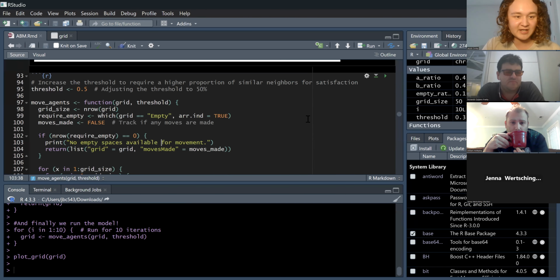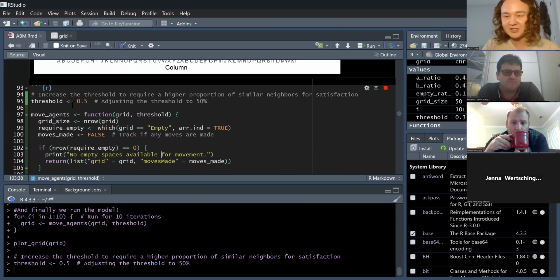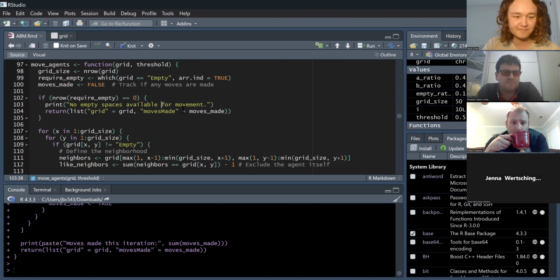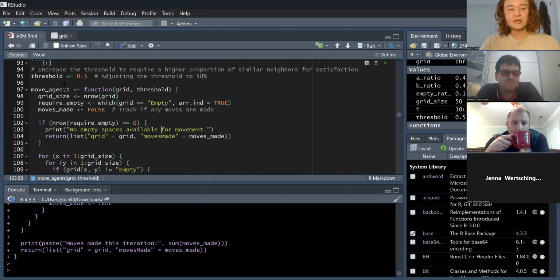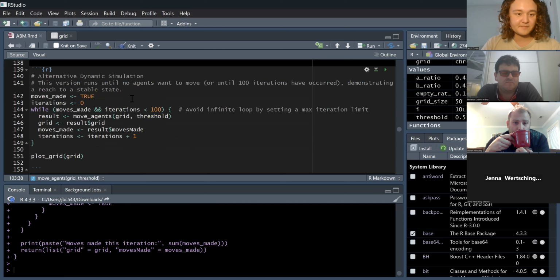So let's define this again, but really the only part that matters here is the increased threshold. So now that we've increased the threshold, agents are going to move differently. Iteration 0. Okay, so now we're going to make it so that this version, instead of running 10 iterations, is going to run until the agents no longer want to move, or until 100 iterations have occurred, because we don't want it to just run forever.